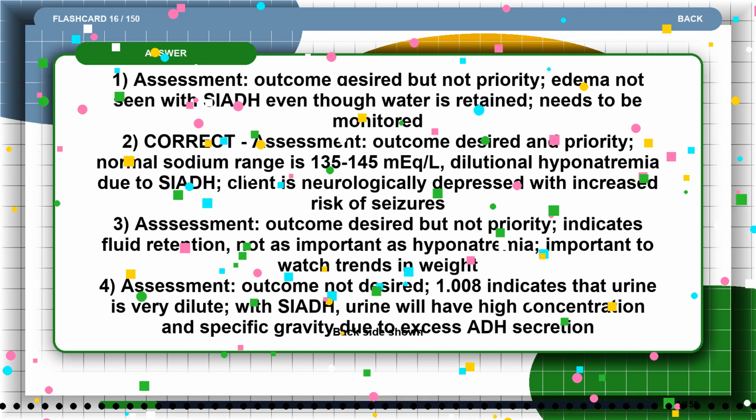The answer is 1. Assessment. Outcome desired, but not priority. Edema not seen with SIADH even though water is retained. Needs to be monitored. 2. Correct assessment. Outcome desired and priority. Normal sodium range is 135-145 mg/L. Dilutional hyponatremia due to SIADH. Client is neurologically depressed with increased risk of seizures.